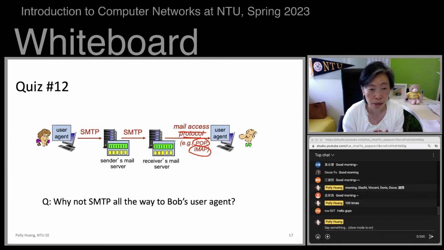All right. So the question is, however, why not use SMTP all the way to Bob's user agent? Why can't Bob's mail server just use SMTP to deliver the mails straight?